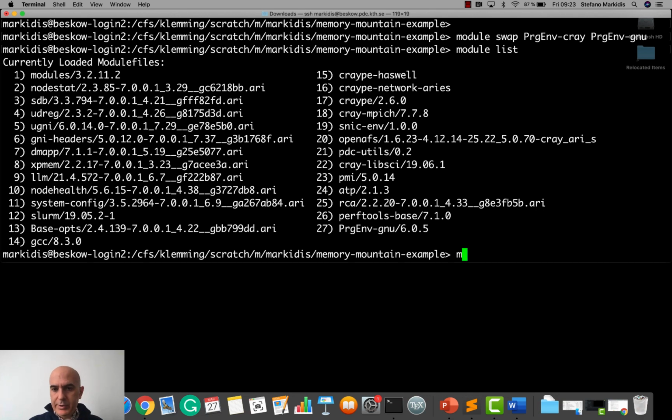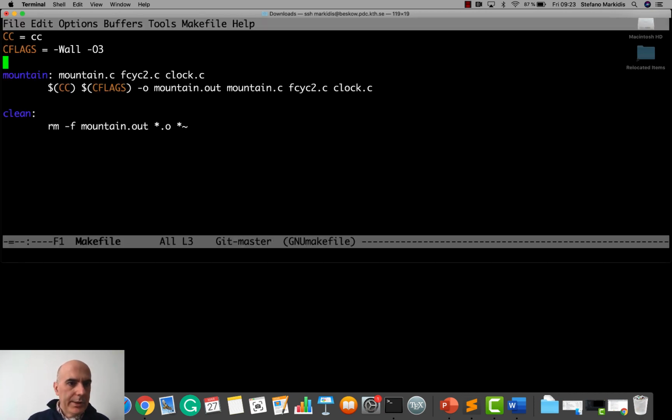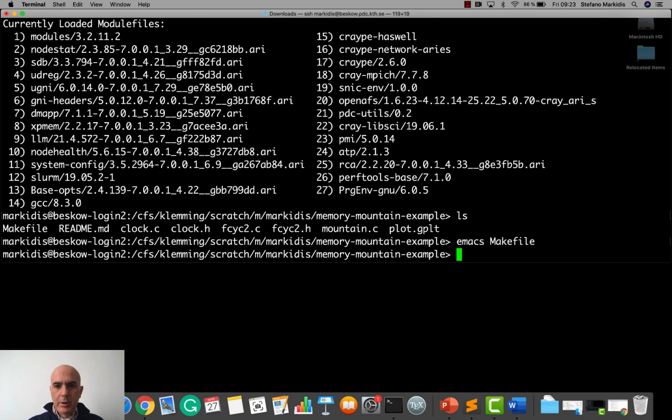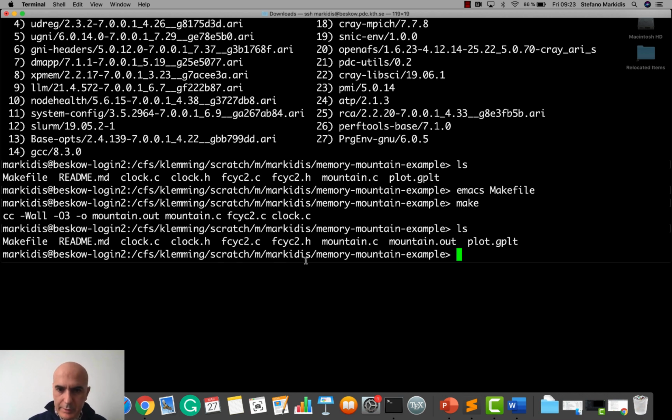To compile it, we just do make, because there is a makefile here. You see, it's basically compiling mountain.c and these other two files for the measurement. Okay, so let's compile it. Make. At this point, we have the mountain.out, that is our binary.